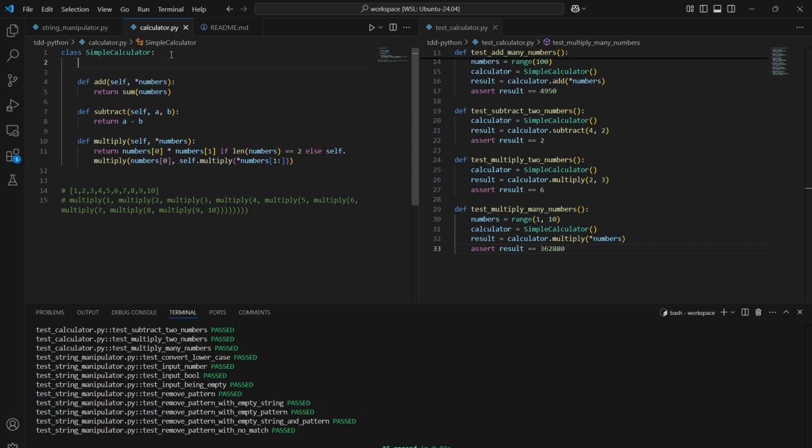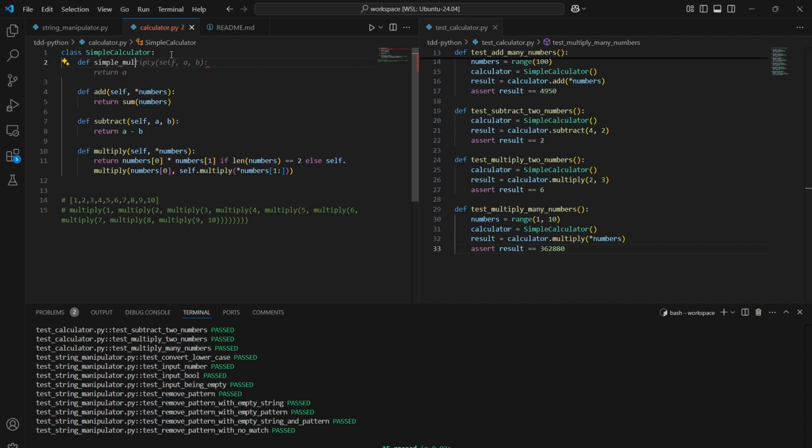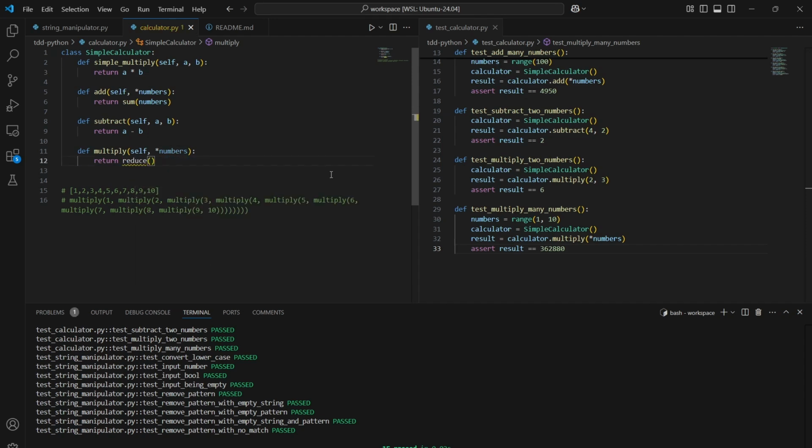So what I can do is I can have a simple multiplication, which all it does is A times B. So that's the simple multiply. And now instead of using this fancy thing, all I'm going to do is reduce. Oh yeah, I'm going to use simple multiply with numbers. So I'm going to send that there.